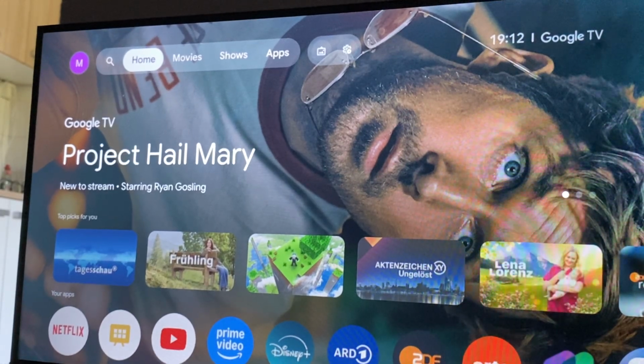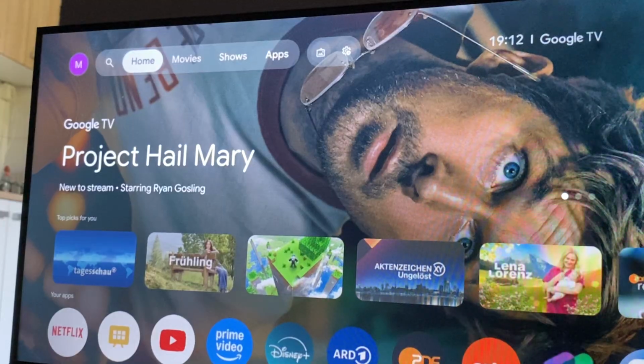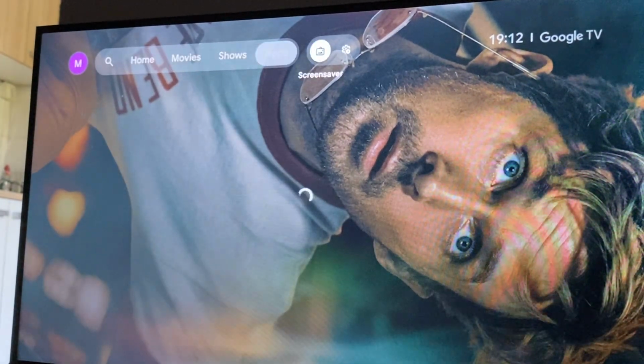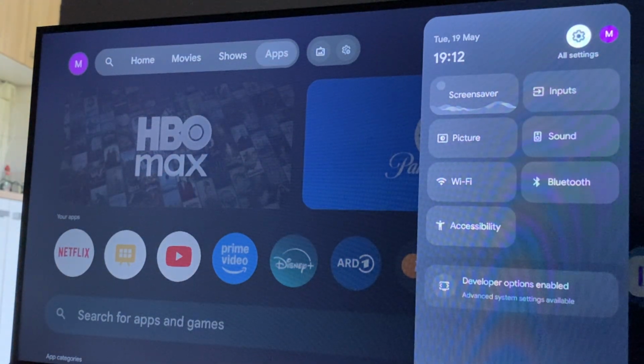In today's video I want to show you guys how you can easily fix the problem that your YouTube or other apps are not working here on your Grundig TV. Okay, for the first step, go here into the home menu, so click on the home button and then go all the way to the right until we get here into the quick settings. Now, here in the quick settings, go on all settings.